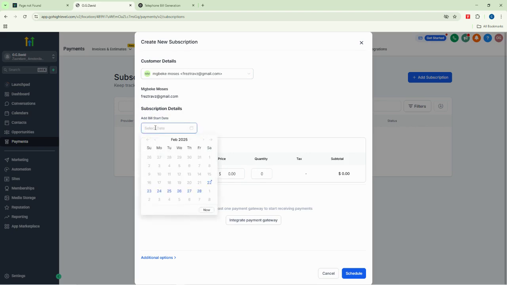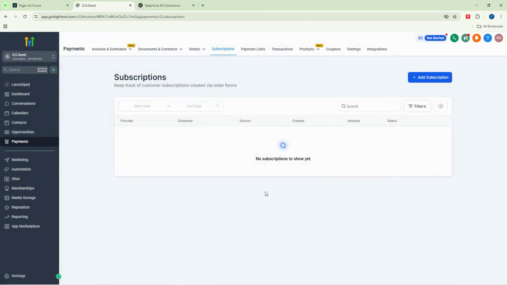So here we need to add the date that this bill is going to start. So you can say, okay, the bill will start from this month 27th. And then we can say, what is he buying? Probably he's buying, okay, maybe we don't have a product here, but here we need to select the product, and then we can integrate a payment gateway for him to be able to pay us for our services. So that is just how that works. It's not really that much of a difficulty.